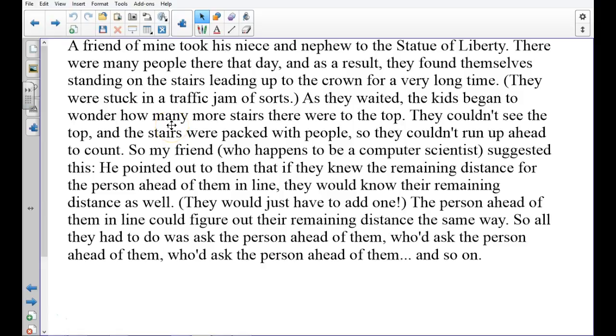So, we've talked about this story before, I believe, but if you want to count the number of people in front of you at the Statue of Liberty, what you do is very simply, you start at the bottom and ask the person in front of you, how many people are in front of you? That may not seem very effectual, but that person asks the person in front of them, how many people are in front of you? And then that next person asks the person in front of them, and they keep asking that question over and over again until they get to the top.